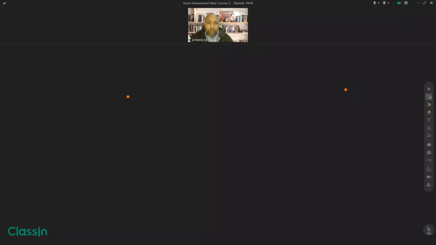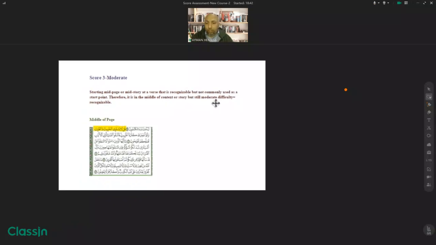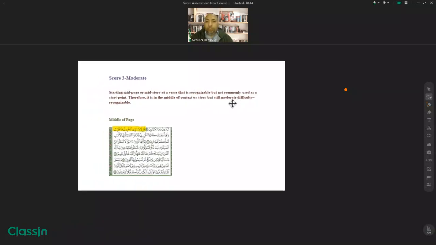For the moderate score, this is another example. In the moderate score, I made it starting in the middle of a page or the middle of a story. This means slightly more difficulty is going to happen, but it is still recognizable. It is not something very difficult.